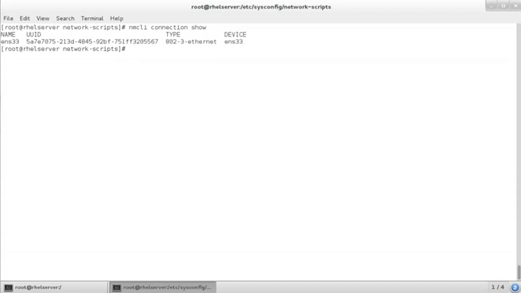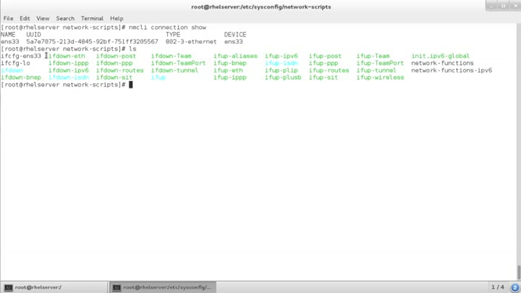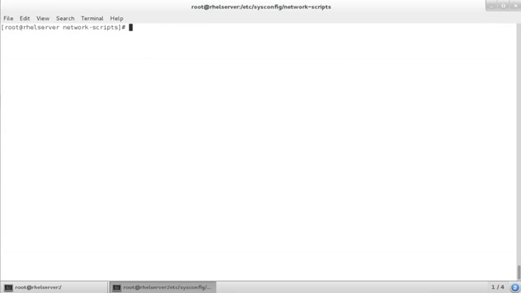So we can see that we have a connection with the name ens33, a UUID, a type specification, and a device that is in that connection. Now I'm already in the network scripts directory, and if we do an ls there, we can see that there's also a matching ifcfg-ens33. Now let me use the command to add a new connection.